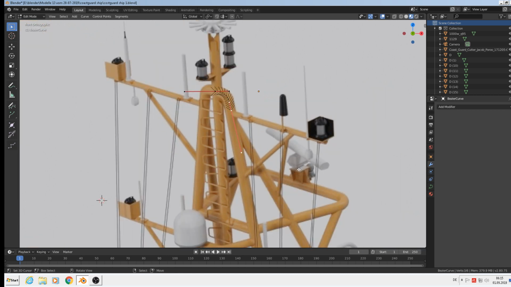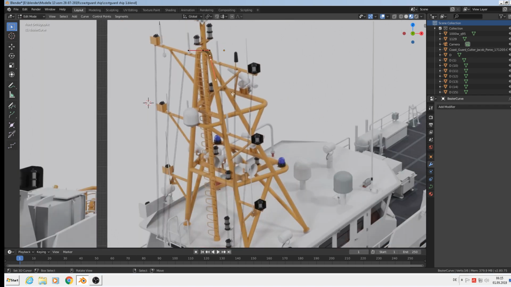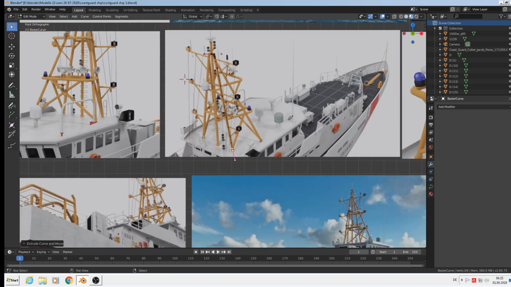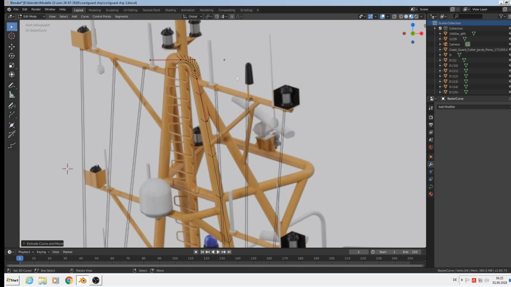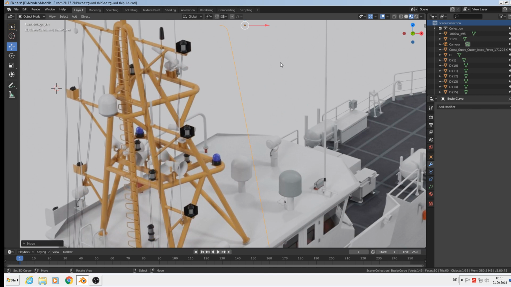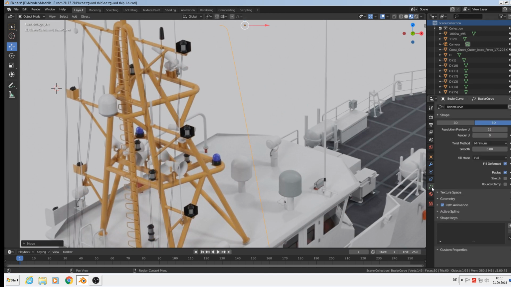So we take the middle point and can extrude that down. So E to extrude and bring it down. So that is our curve we need. We bring them to the side, and we want to have them thicker. So we must go to the curve.